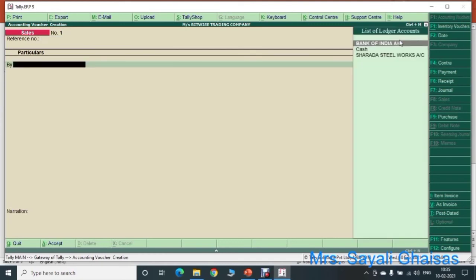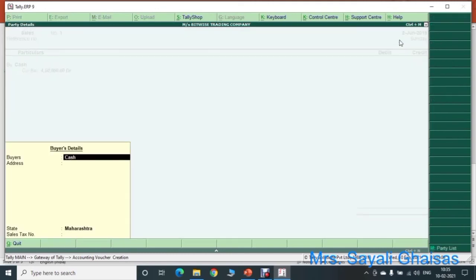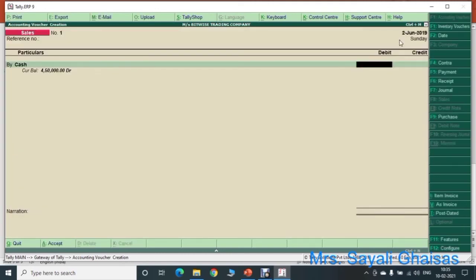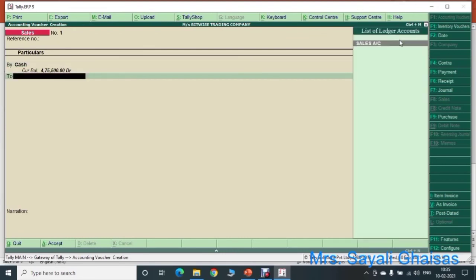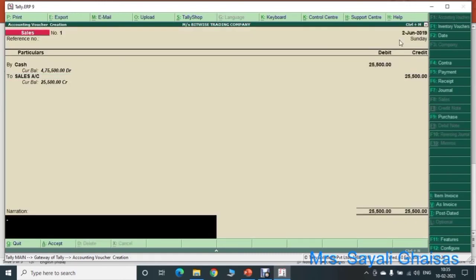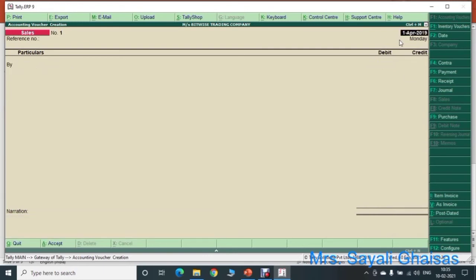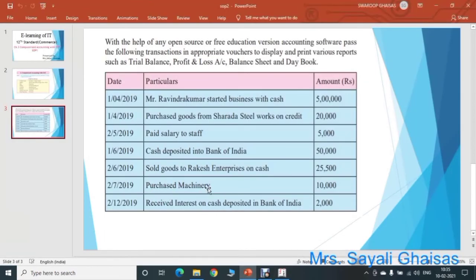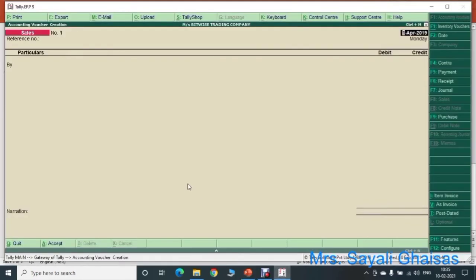Then here by cash, amount is 25,500 to the sales account. Then press enter, enter. Okay. Now let us check the next entry. It is purchased machinery. See, date is 2/7/2019 and the amount is 10,000. So let us add this entry here.